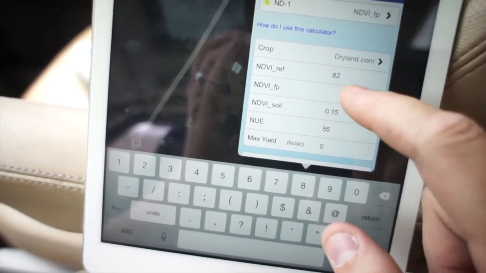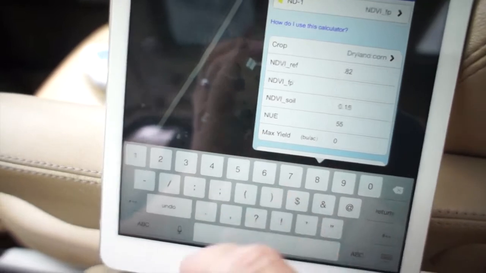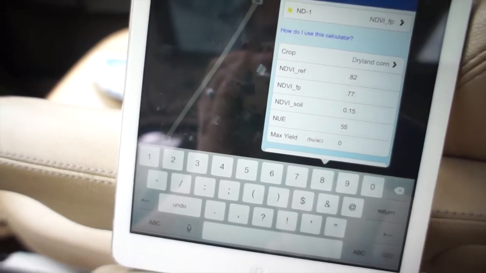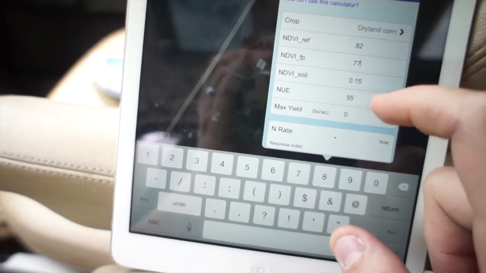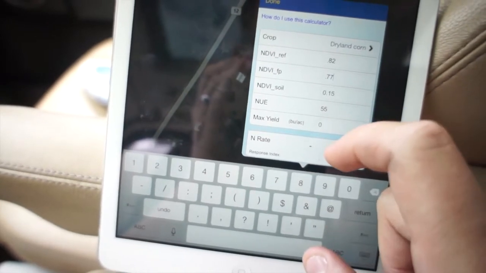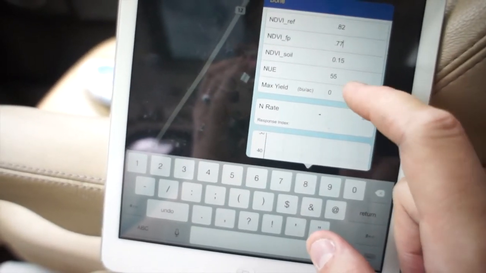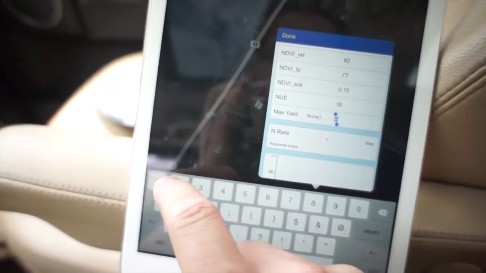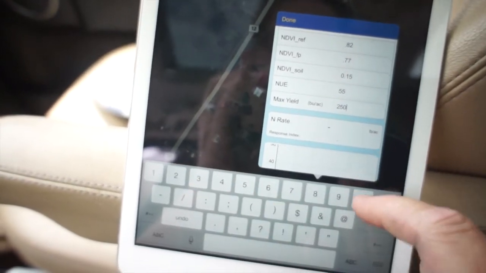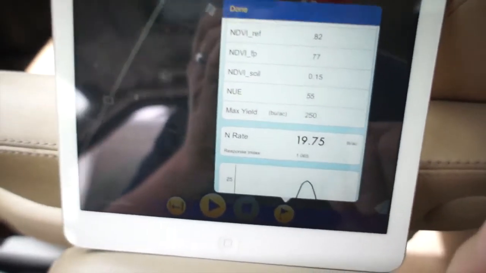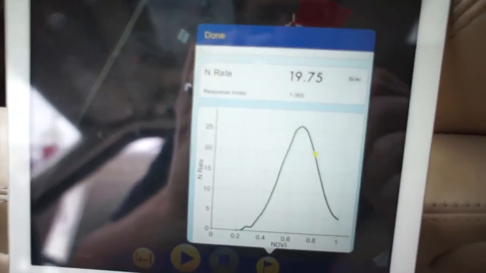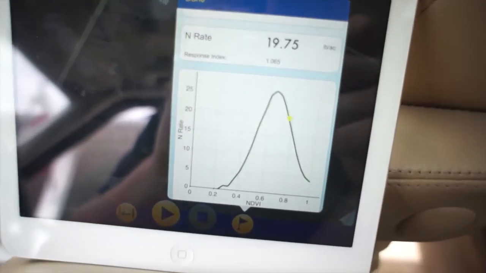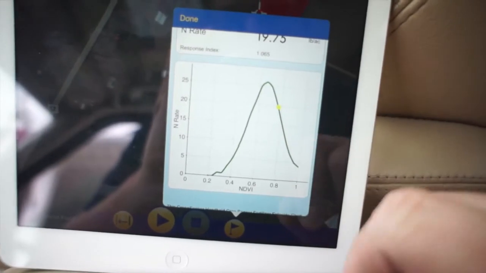NDVI FP, the P stands for practice, and that's what we actually measured on our farm, 0.77. The soil is optional, it's at a default of 0.15 for the NDVI soil. And the maximum yield target, this is what your objective is for your target yield, and we will put 250, and when we hit enter we come up with a recommended value for an N rate. So it is coming in at 19.75 pounds per acre, and it even charts the algorithm.